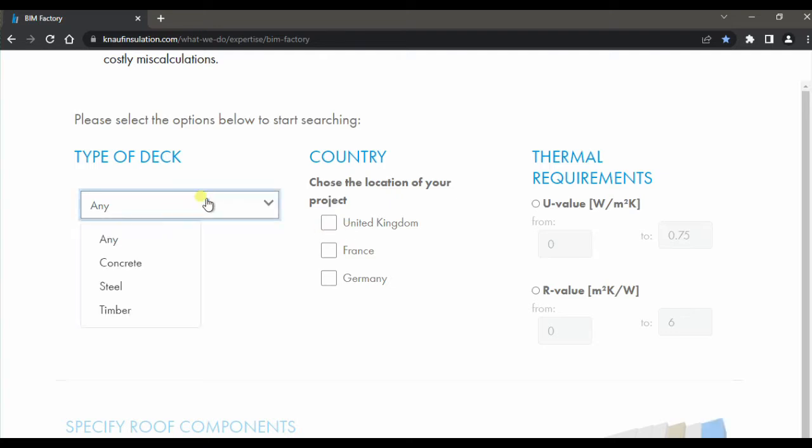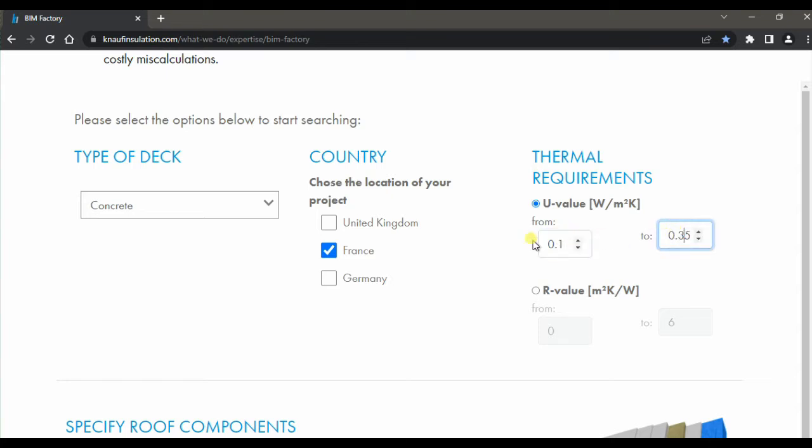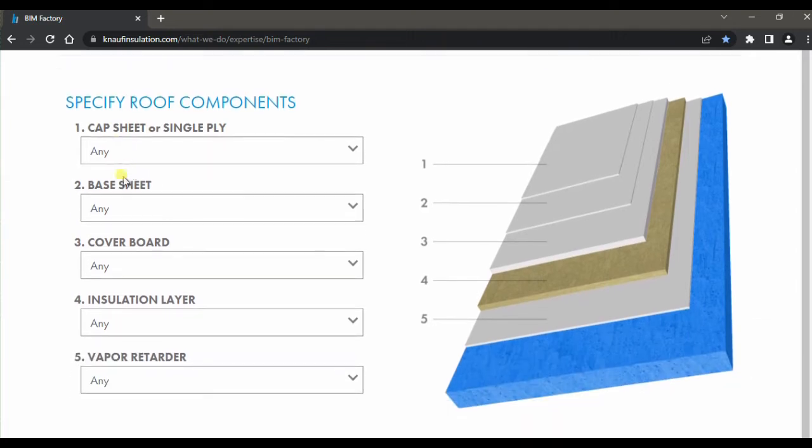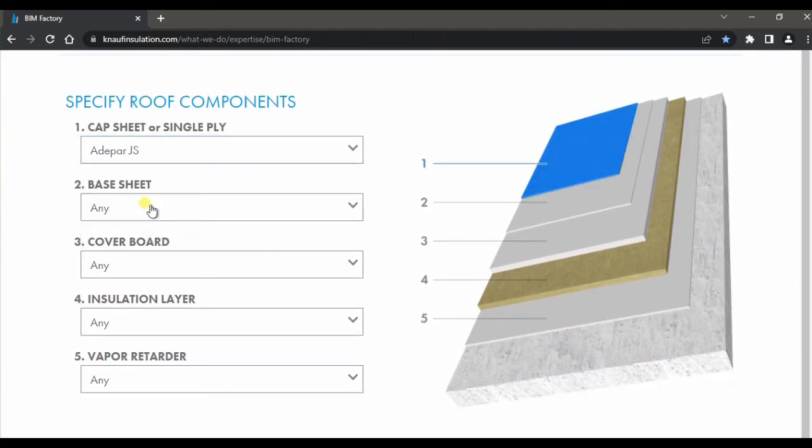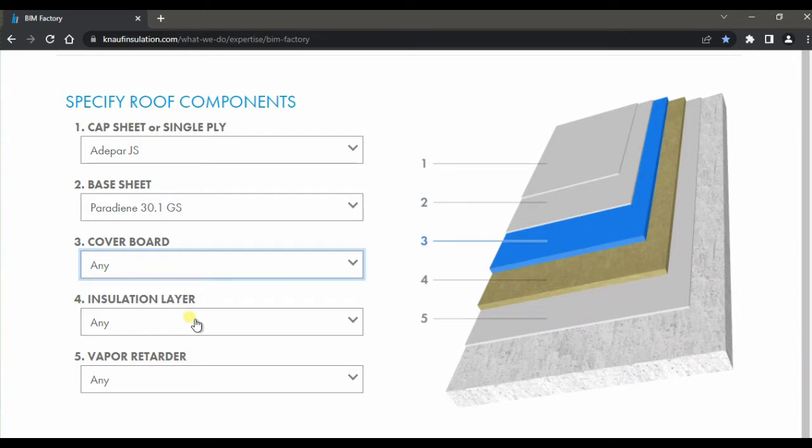component. First, you need to make the selection of the deck, the country where the project is located, and the U value to filter the results. Like this, you will enable the next selection pane where the layers are displayed. All the products, especially Knauf Insulation materials, have the thermal and general properties implemented.